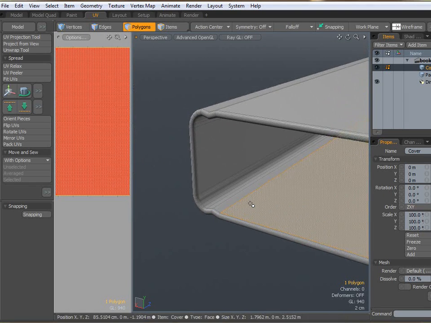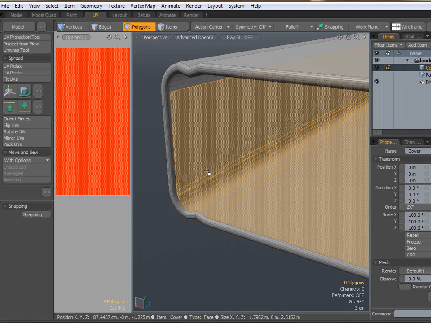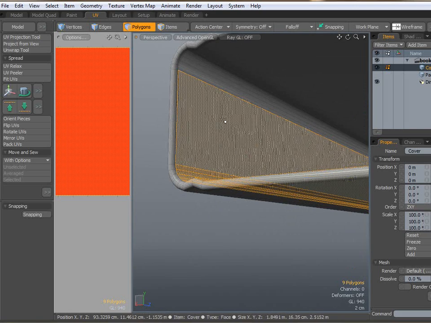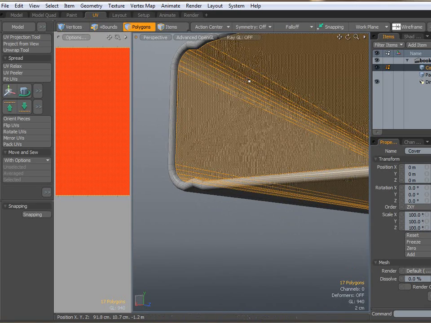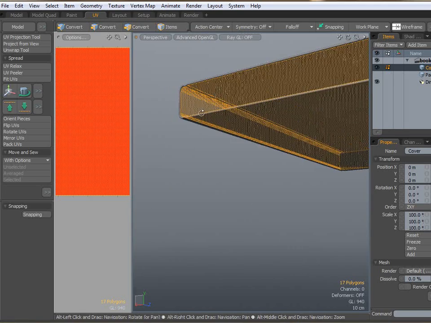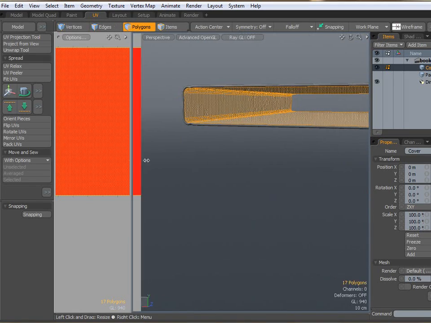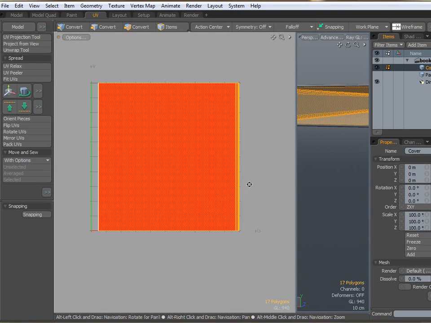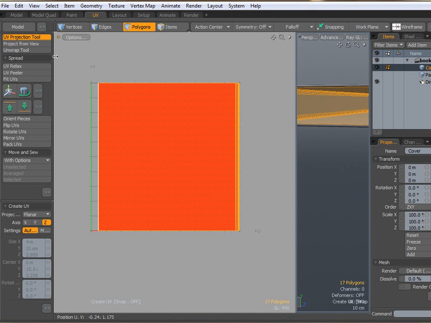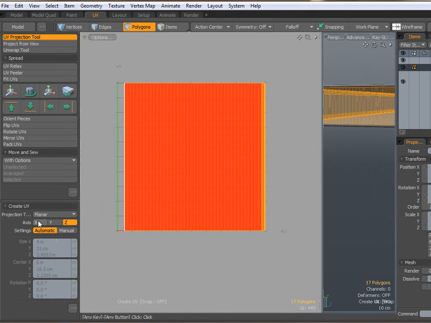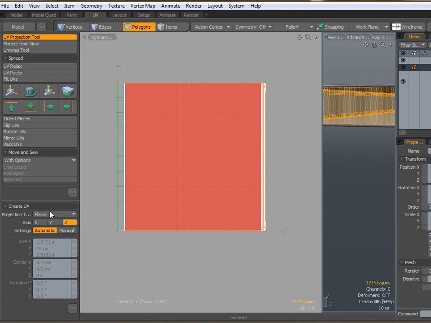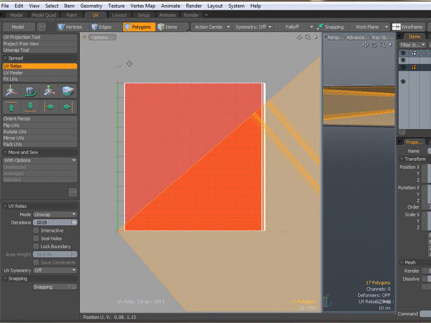None of this will be visible, really, so I'm just going to go ahead and get this part out of the way. It's the easiest to select all these edges, and that's it. Just hold down Shift and add all your selections. Projection view tool. I'm going to use a planar projection, and let's see what looks good. Let's try Z. And I'm going to click on my relax tool.